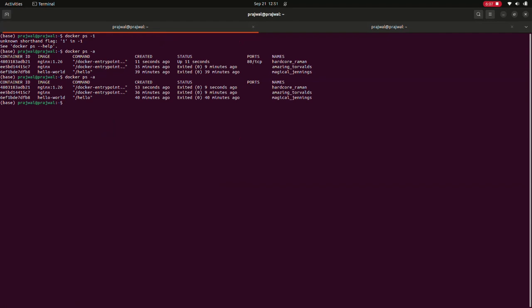So what ps and this -a does is it will give you all the containers that have been running before, and all the running containers and all the stopped containers. I apologize for the mismatch of the words. So docker ps -a will give you all the containers which are currently running or which have been running before.